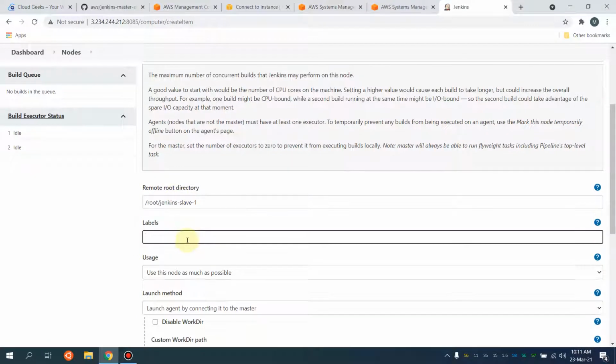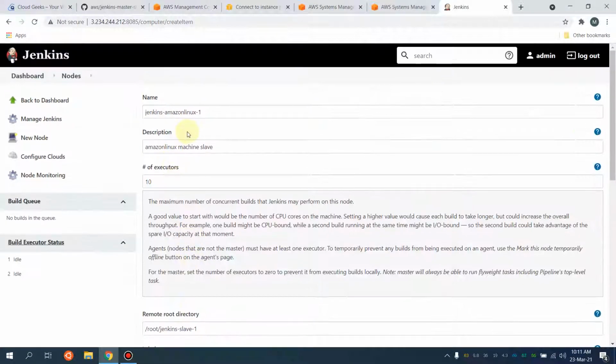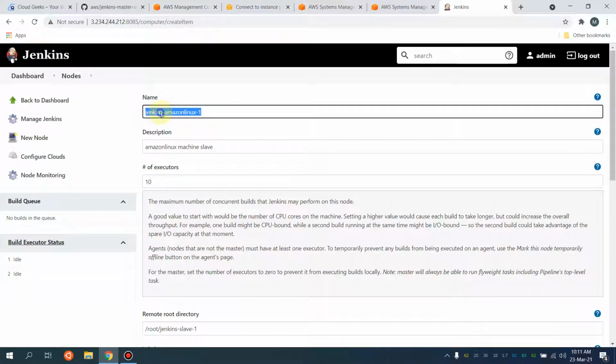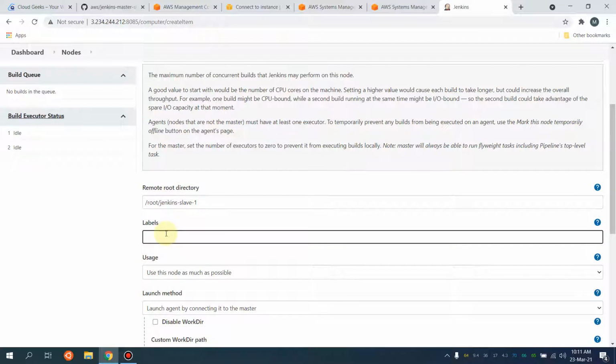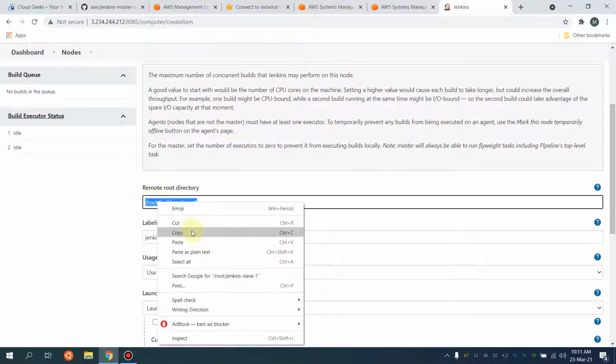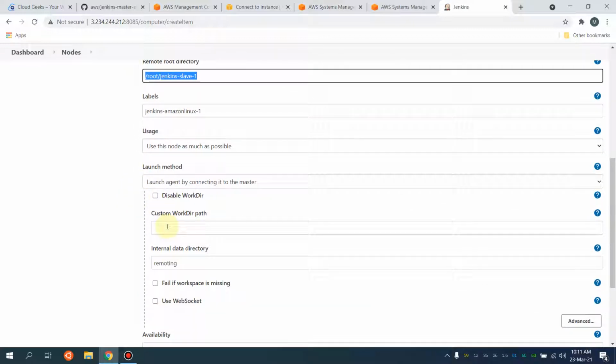This is the remote directory label. I'm going to give this a label. You can give any label for your understanding. And again, I'm going to copy this, and I'm going to paste this.